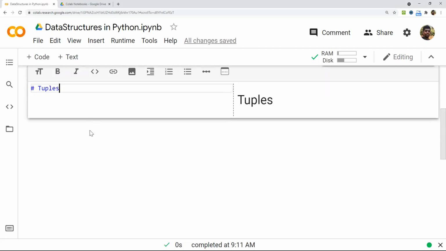So I created a code, so text cell. Name it as a tuple. Like in previous, tuples are similar to the lists, but the representation will be slightly different. In lists, if you remember, we use square brackets, but here we are using rounded brackets, right? And you cannot manipulate once you created a tuple.